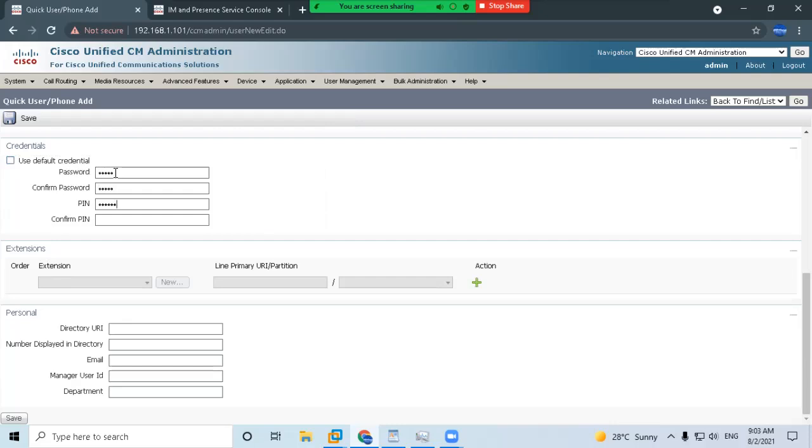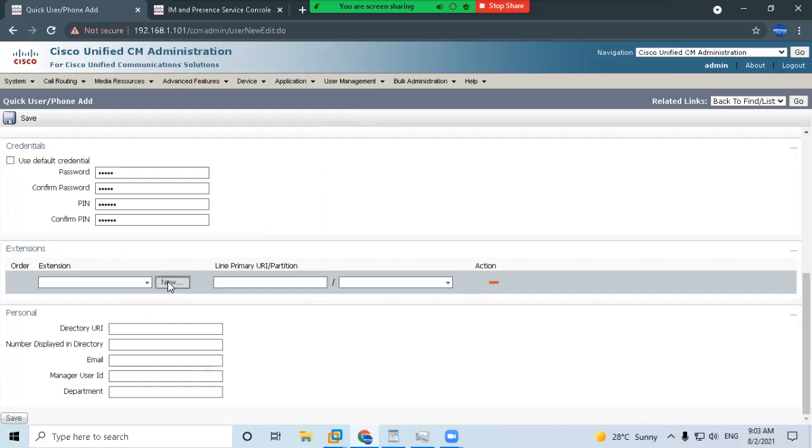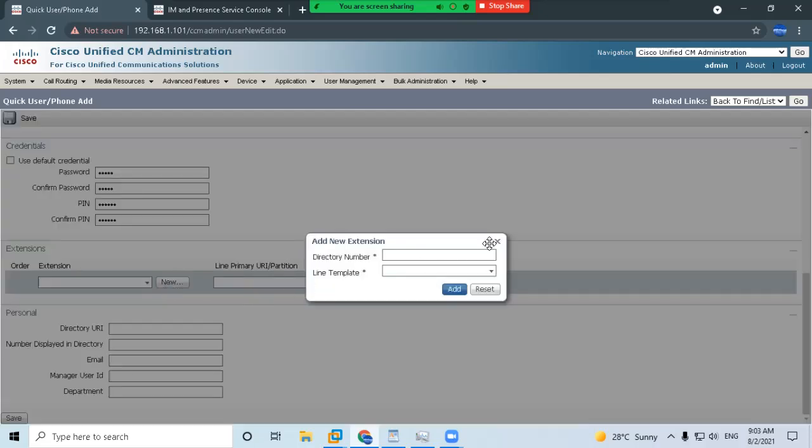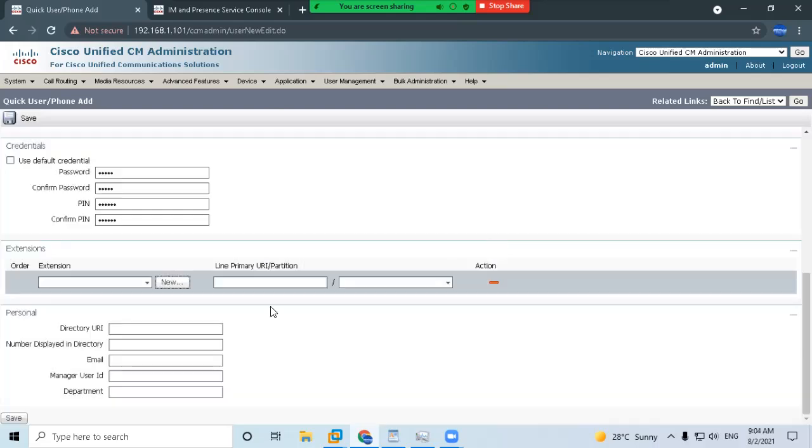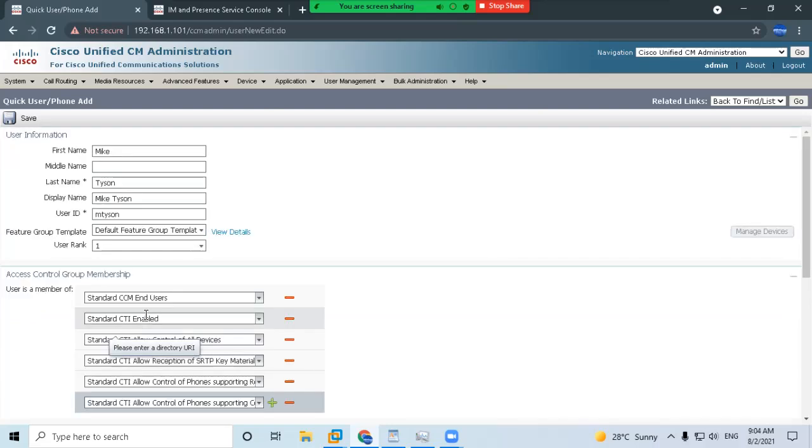Now we're going to put in the credentials for Jabber to log in. We don't have any directory number for this user, so we'll have to create a new extension number, extension 1001. And I think extension 1001 is already created. So let's say if we have that listed here. Okay, perfect.